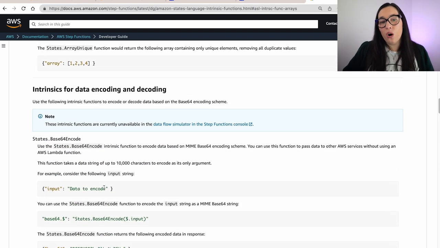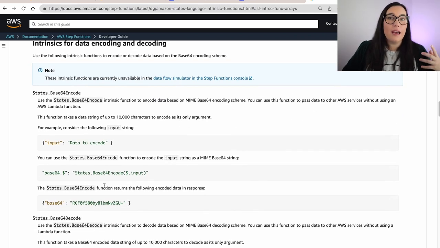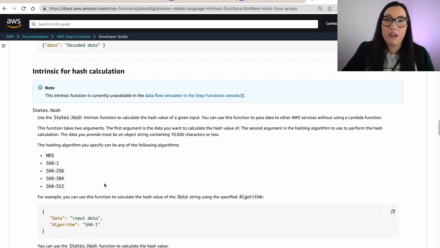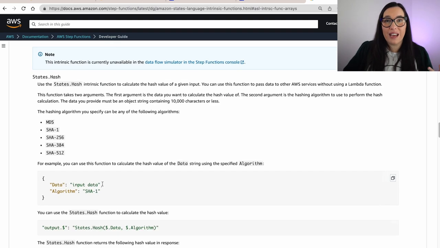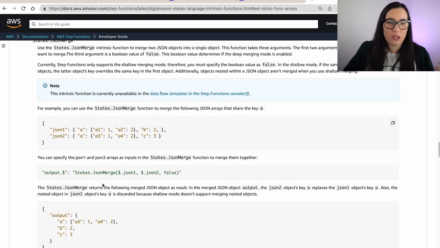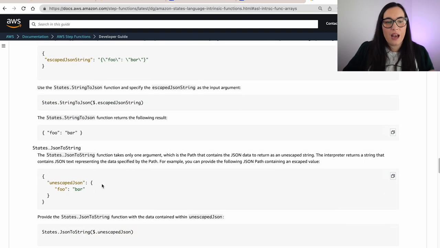And then you can encode and decode data, basically base64. So you have data coming in base64 format. You can encode it or decode it to send it to the right place. You can create hash calculations. This is very common, and we used to do it in Lambda a lot. So now you can do SHA-1 or MD5, and all that is built into the state machine. You can do JSON manipulation, so merge JSON, convert JSONs into strings, and back.